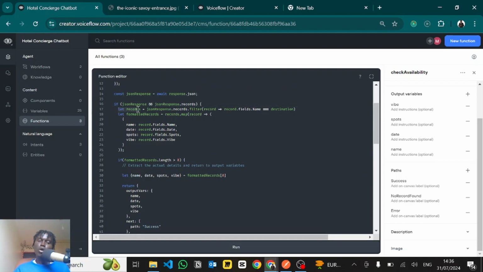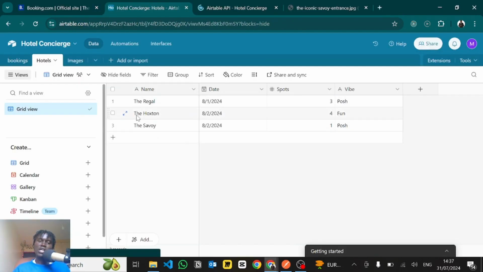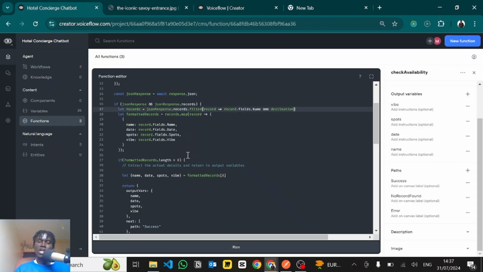So we obtain the records by first filtering the records that match the specific hotel. So we're doing records.filter, filtering the records where the name of that specific hotel matches the hotel destination that we've provided. If you go back to the Airtable, you can see we're trying to find the record where the name, which is this specific column, matches the hotel the user has mentioned they want to go to. So that's the meaning of this code.